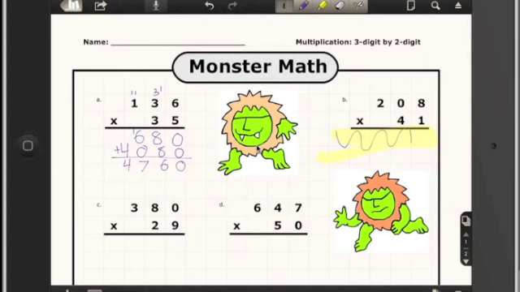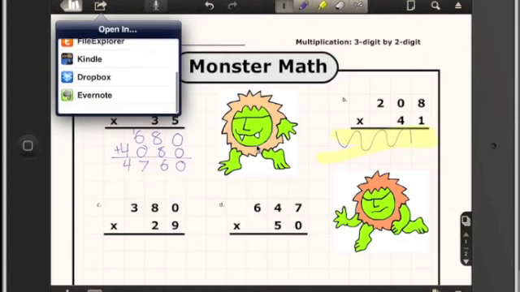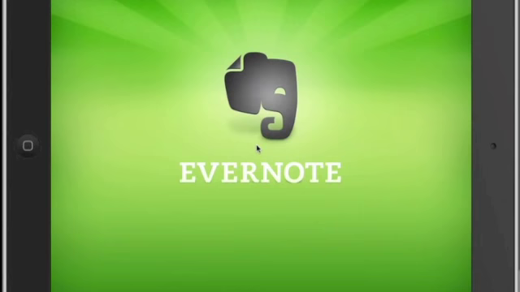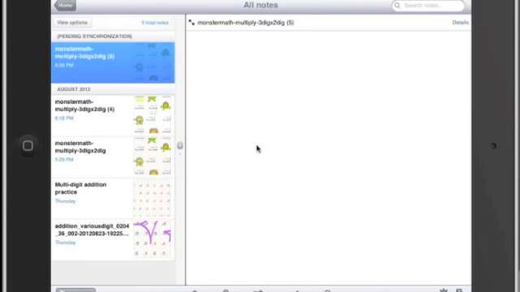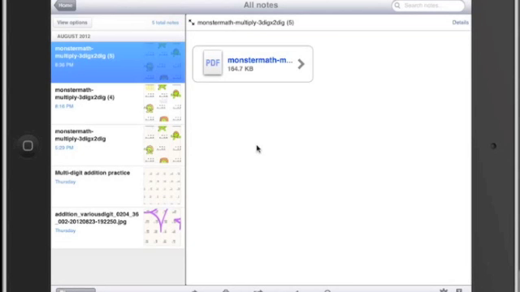Whenever you finish a worksheet in Notability, the way we're going to save all of our work, the way we're going to build our digital notebook, is we're going to export that work to a new app called Evernote. Now, Evernote is a really great system because you can get to it through the internet, you can get to it through your iPad, or you can get to it through your personal iPhone or iPad device.